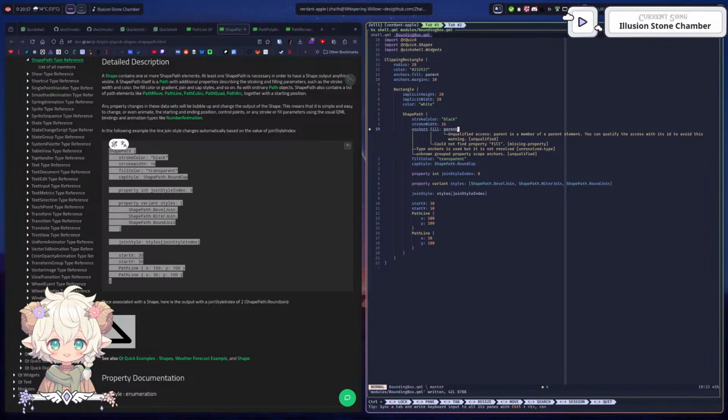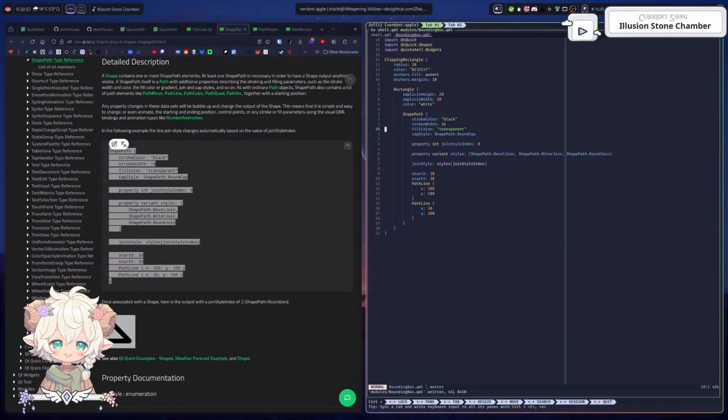Unqualified access to parent in the member parent element. You can qualify the access with this ID to avoid that. Okay, but yeah. Anchors fill, because we don't have anchors. So I think there are no anchors for that. Rules associated with the shape.